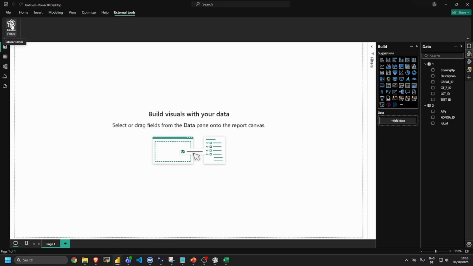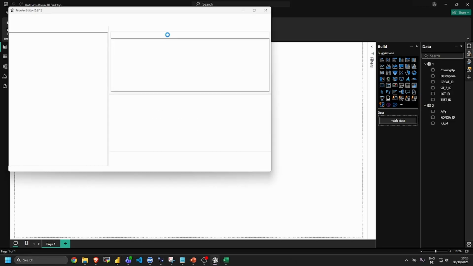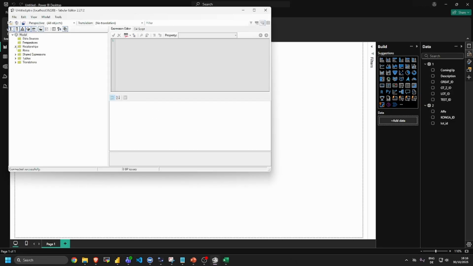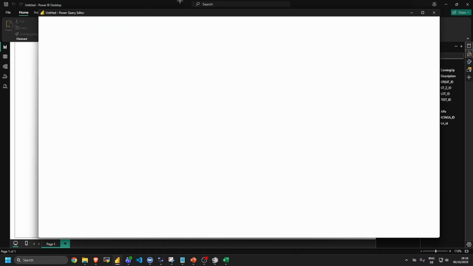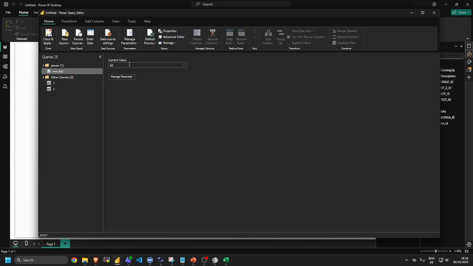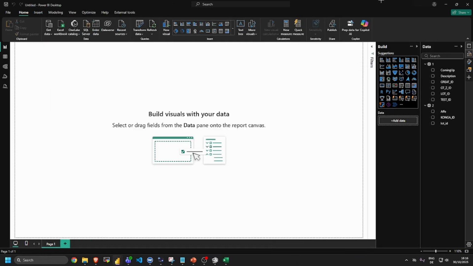Basically, we go to the external tool and Tabular Editor, and now we can export the system. And as you have seen maybe before, this is the testing data that I've loaded in. So Tabular Editor, let's go back. I have exported the test data.